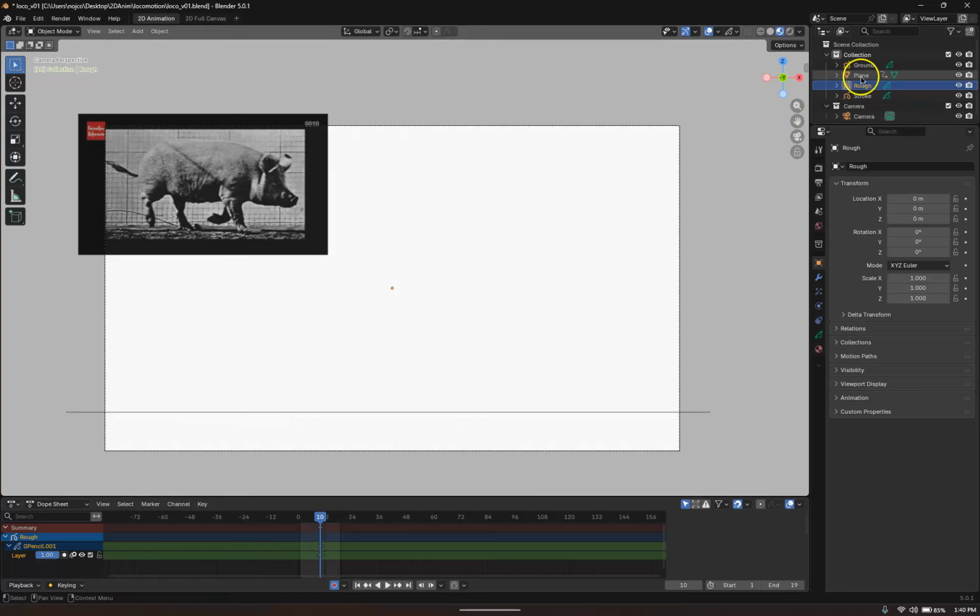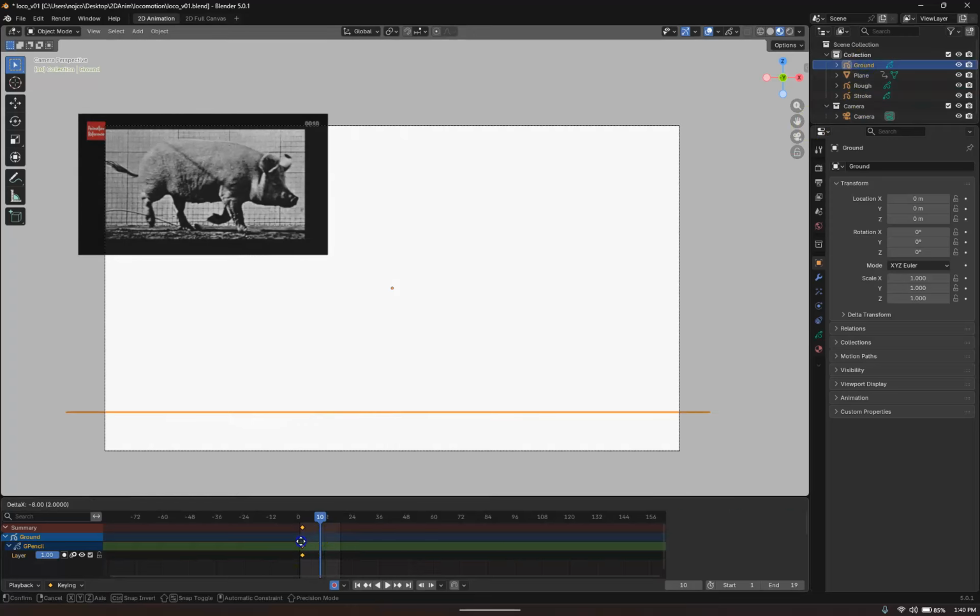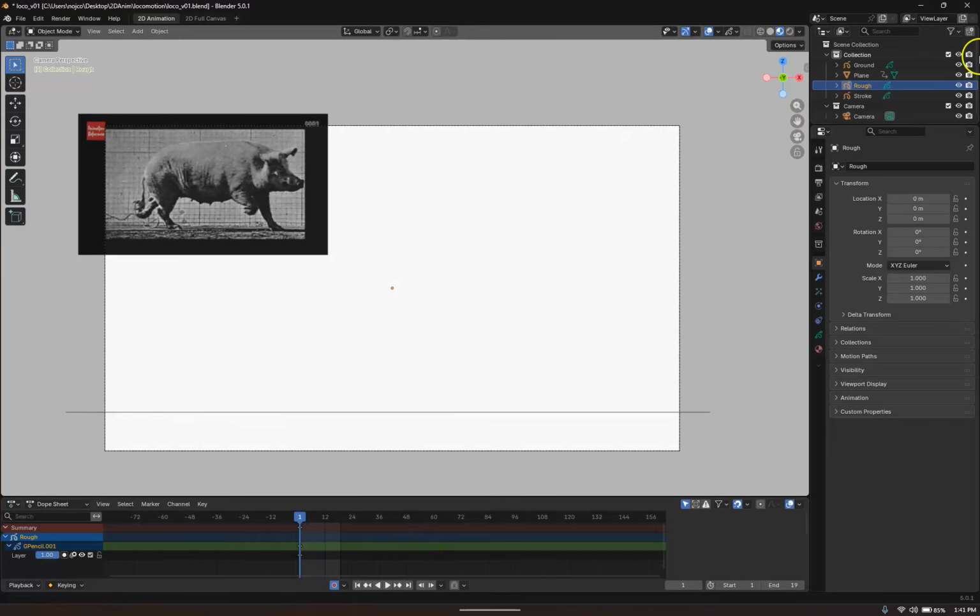So I did make a mistake here. I'm going to go back to ground and I need to make sure this is indeed on frame one. I keep doing that. Go also to rough and take this one and also make that on frame one. So make sure you're on frame one when you do those things. I always do this. Okay, so that looks good. All right.